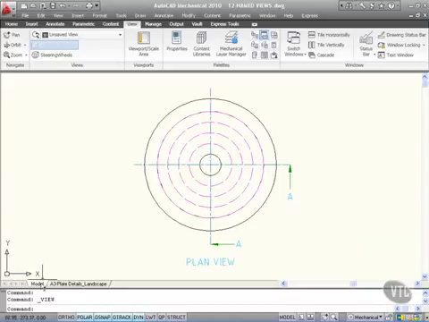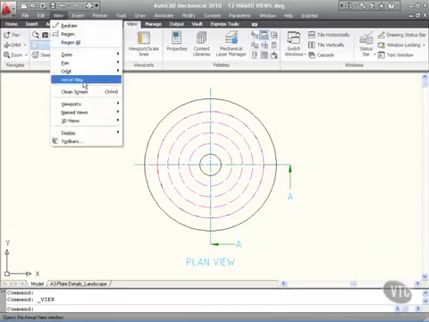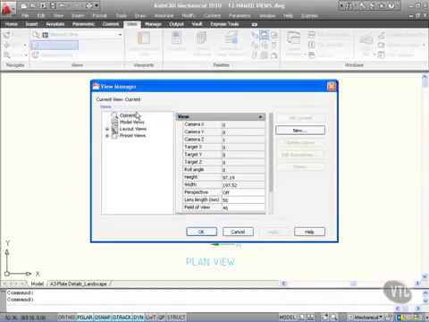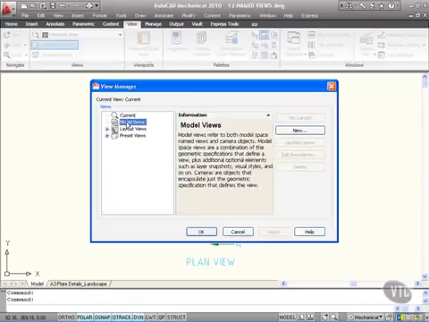So I'm in my Model tab, like so. And what I'm going to do is go up here to my Views panel in my View tab on the ribbon. You can also go to View on your menu bar, and you've got Named Views here as well, and you can go into Named Views there. You can do it either way, and either way will bring up your View Manager. Now we're in Model, so we click Model Views like so, and then we click on New.